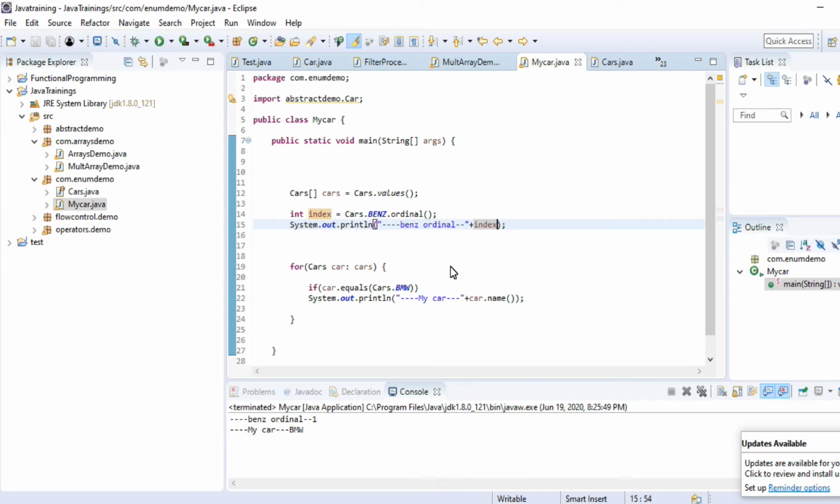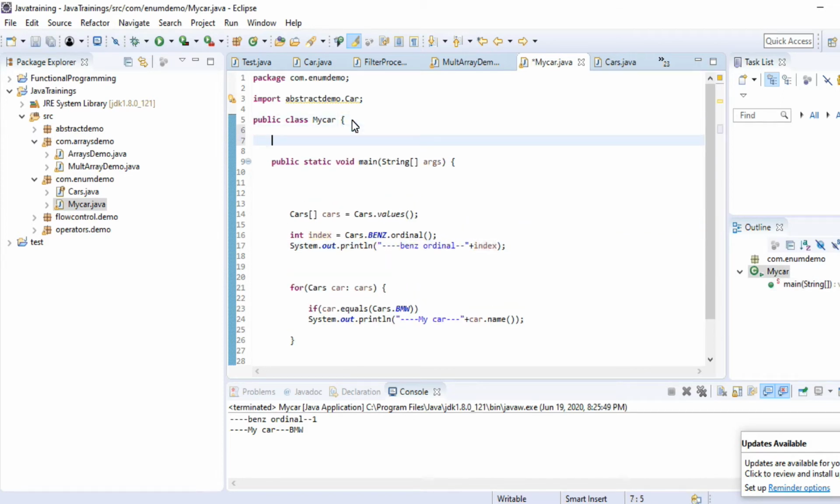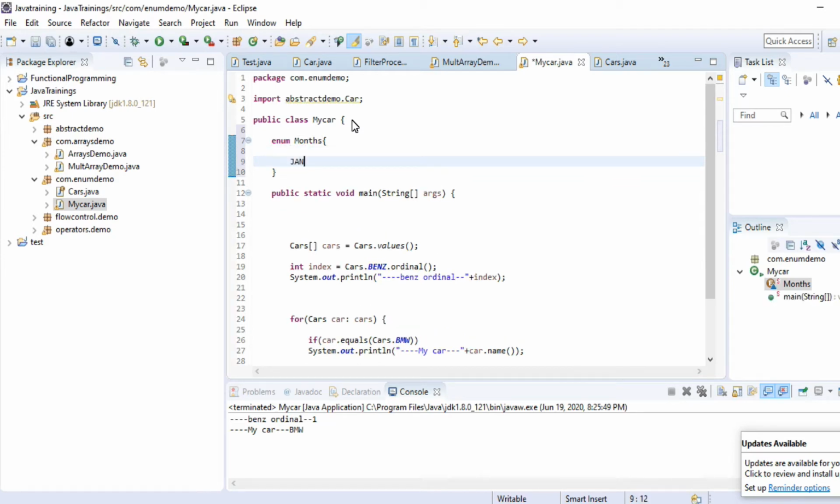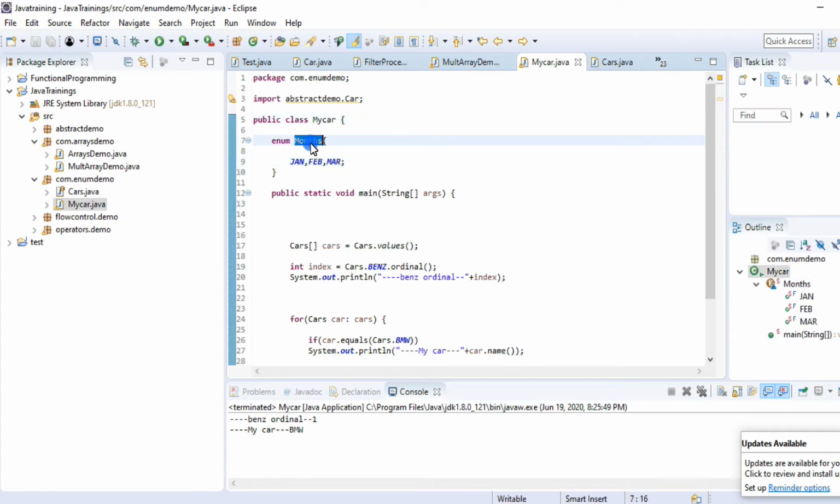Okay, this is how we can access enums in your class. Even you can declare an enum inside your class itself. So I want to declare an enum like months. Okay, I'm taking an enum months. Inside enum months I am declaring Jan, Feb, March. Okay, suppose I declared 3 months inside this enum. So you can access these months inside this class.